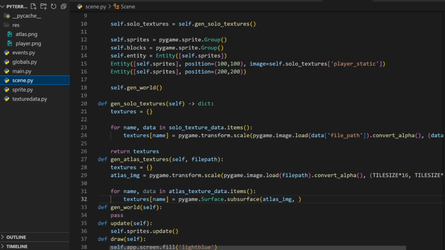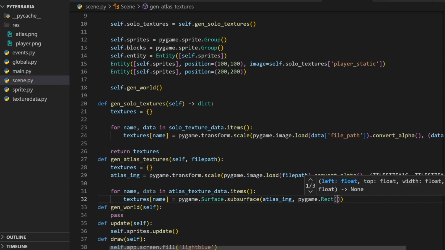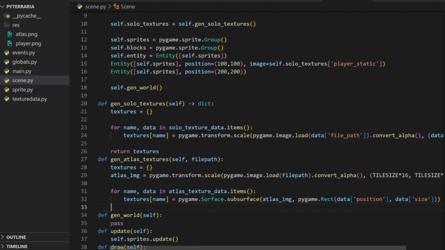So now we can go back to our scene, and then in the rect we can do pygame.rect. This is going to take in the position and then the width and the height. And I don't remember if I can just send in 2 tuples for this. Let's see if we can. I think we can. Yeah, we can. Okay, so let's do data at position, and then we'll do data at size. That should all work. And now all we have to do is remember to simply return the textures.